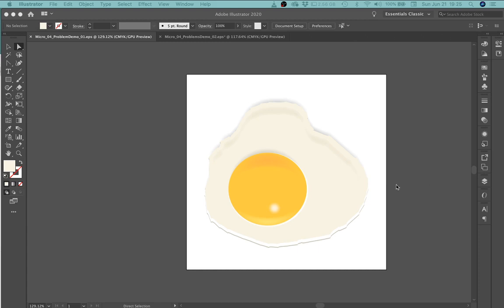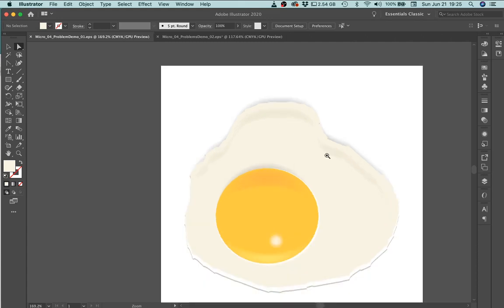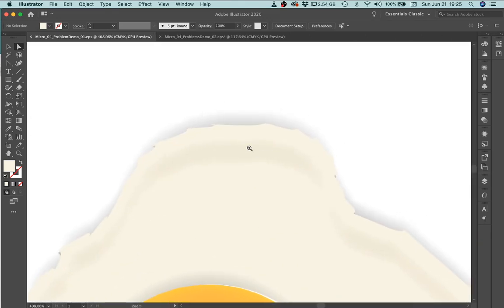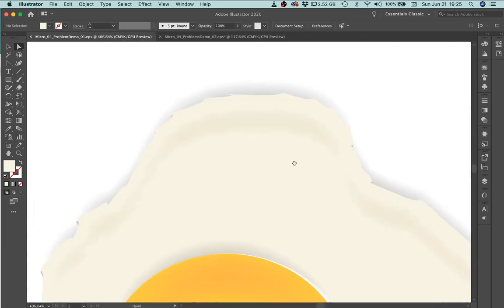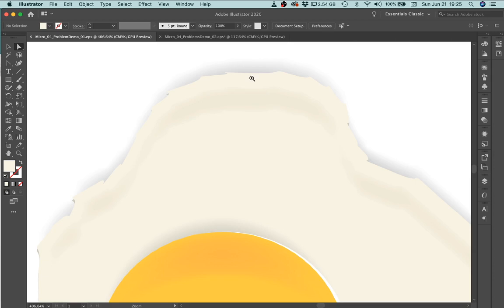So if we start to zoom in and take a look at the edge, the problem becomes a bit more apparent. It's got this sort of wave pattern. It almost looks to me like the blades, or the teeth, on a circular saw blade. So this is not something that I think is too realistic.